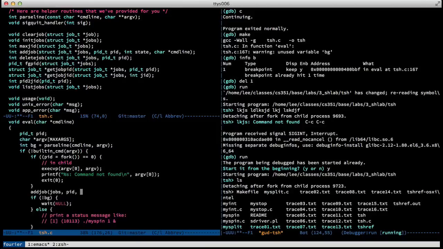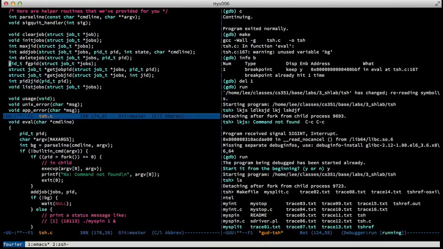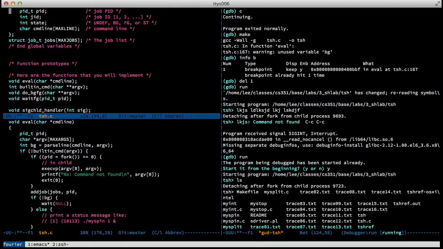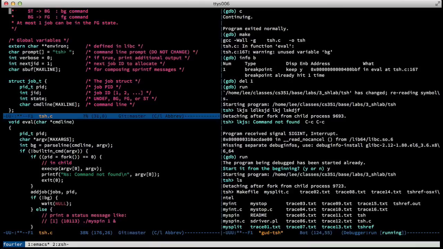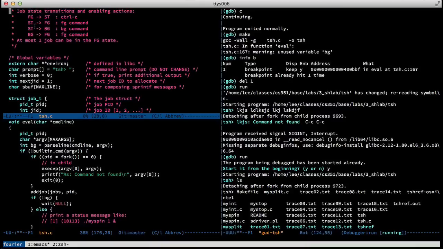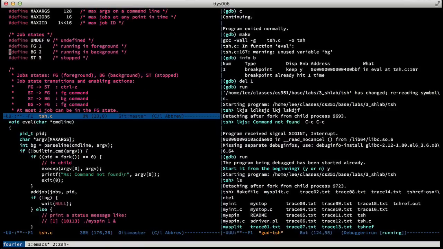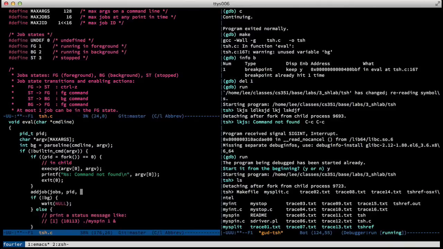Now the state's a little interesting. The state is either going to be FG, BG, or stopped. Right? Those are the 3 possible values. They're defined up here: 1, 2, or 3. At this point, since I just created the process, it can either be a foreground process or a background process, and of course that depends simply on the value of BG.